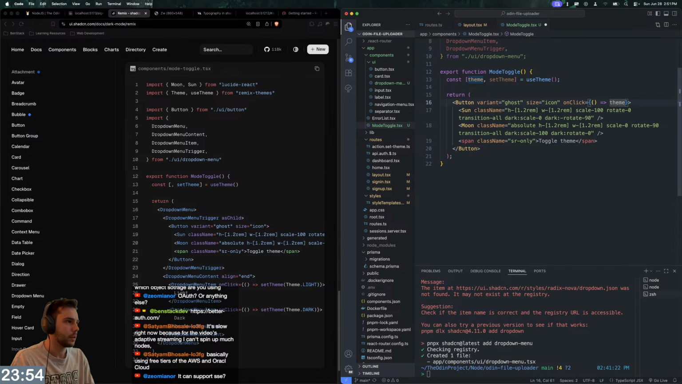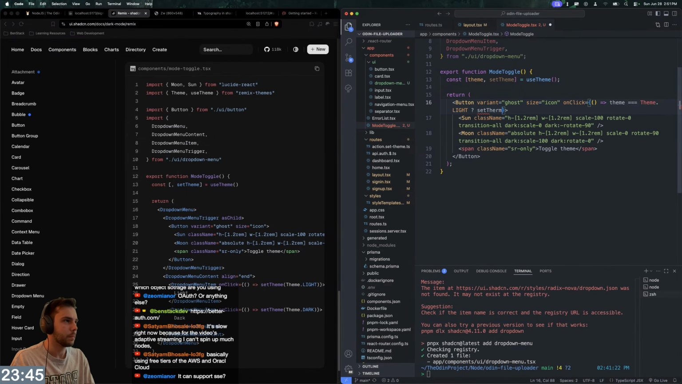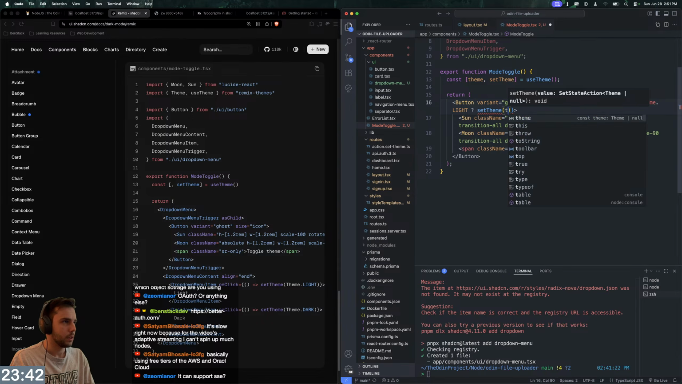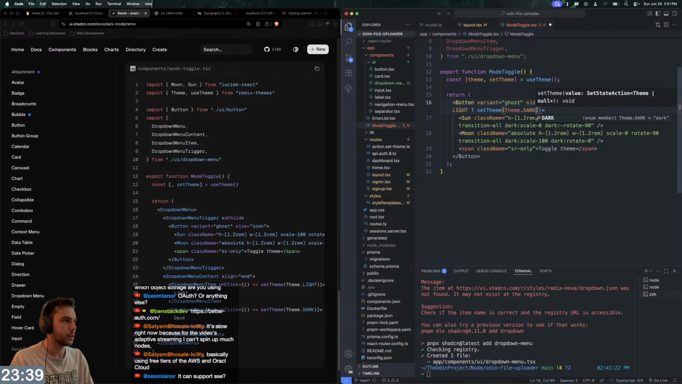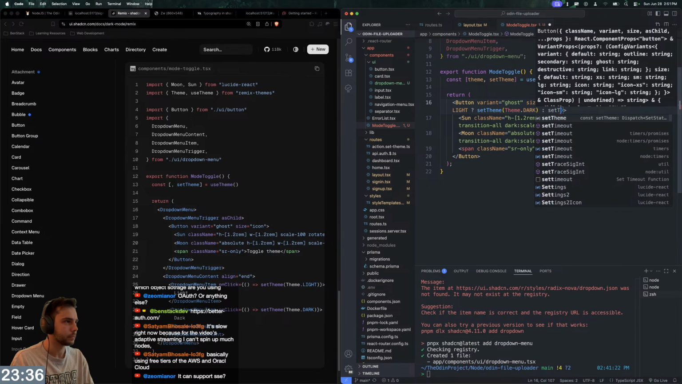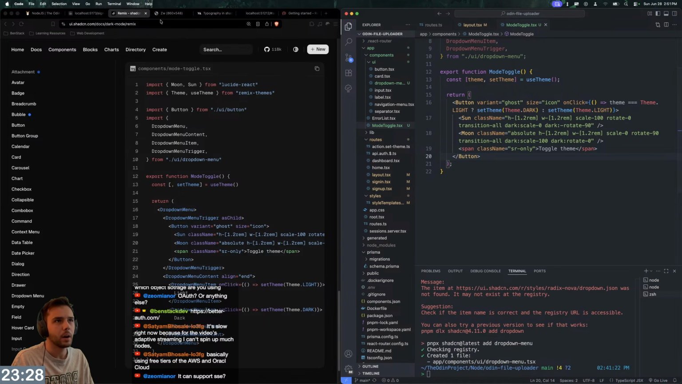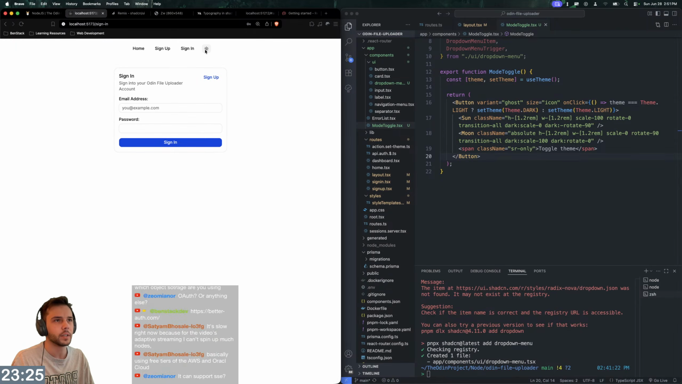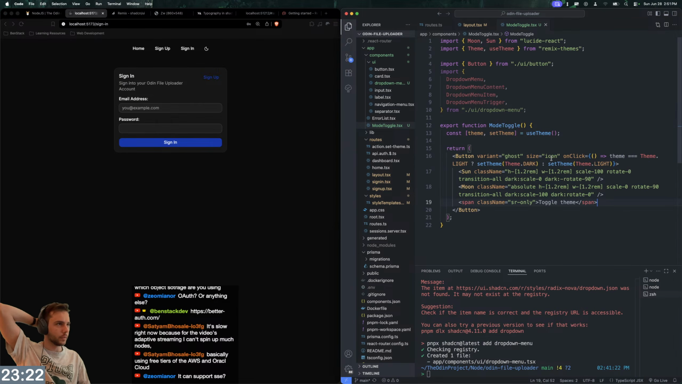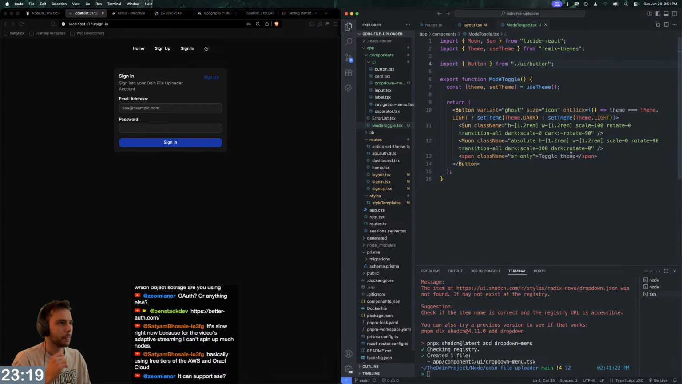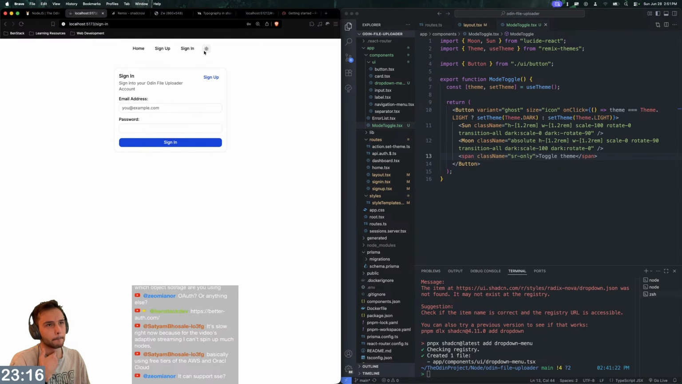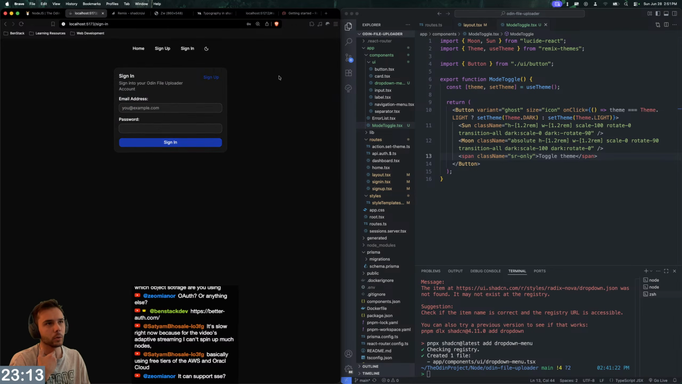So theme is equal to theme.light, set theme theme.dark, otherwise set theme to theme.light. Okay, this should be fine. And now we should just have a button that does this. Perfect, because I didn't care about that drop down. So that's fine. We can remove this import. Very cool.